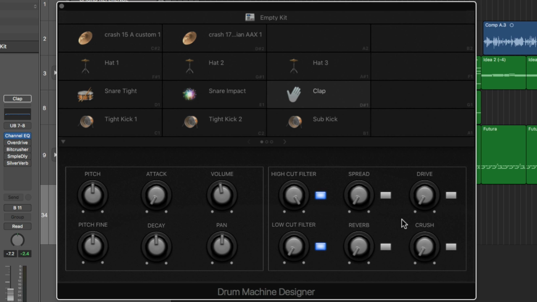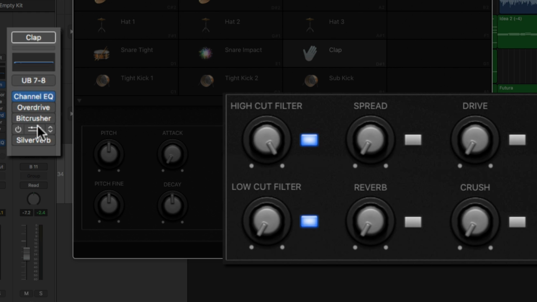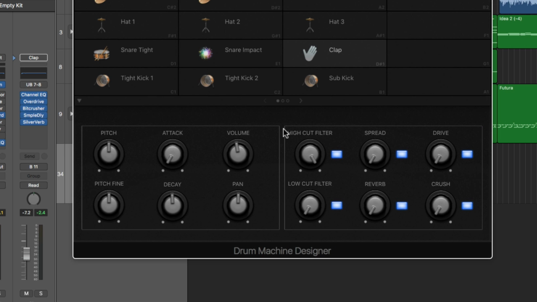These 6 macro controls are controlled by effects that are on the individual Ultrabeat multi-output channels. Now, by default, the high cut and low cut filters are turned on. And notice that when I select a cell, when you turn these on and off, this turns on and off various plugins on the selected cell's Ultrabeat channel. So let me go ahead and turn these 4 off again.